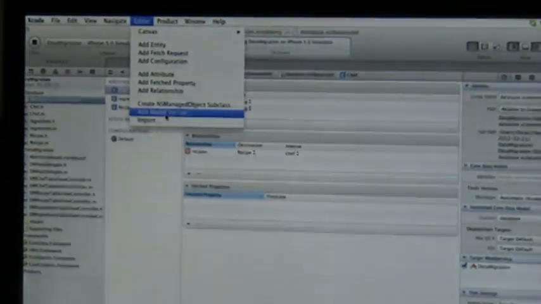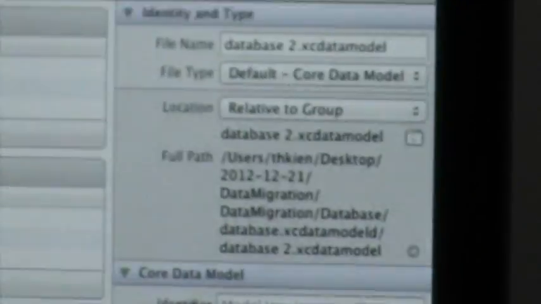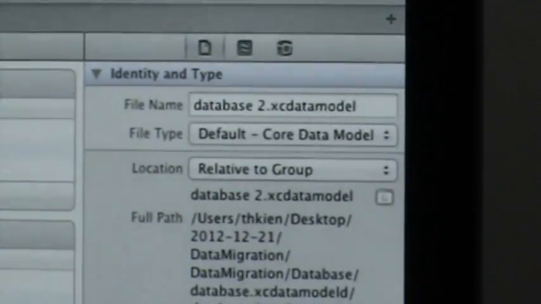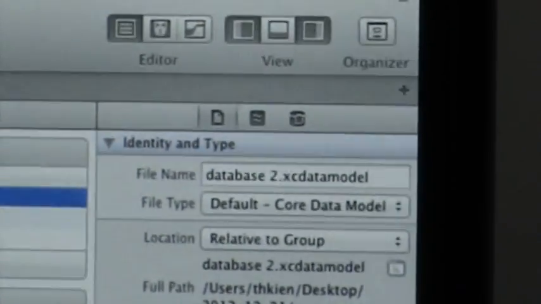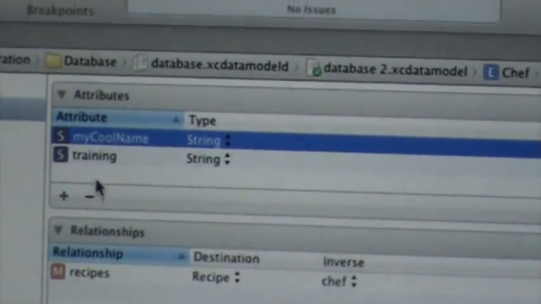So on Xcode, this is like a database schema. Now we will add a new version of it. We call it database 2. Now the app still picks the original version. I'm going to change it to database 2, telling the app that it will use the next version of the database. But it's not just that, because we will have to change something. So I have to change this to my cool name. And there are some more attributes.